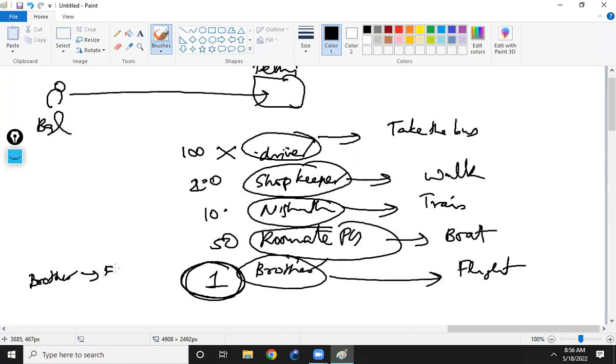Brother says you can go via flight. Now he asked his dad. Dad says you can go via train. Now he asked his mom. Mom told you can drive and go. Okay, I don't think mom will tell you like that, but still. Okay, you can drive and go, or you can take the car and go.